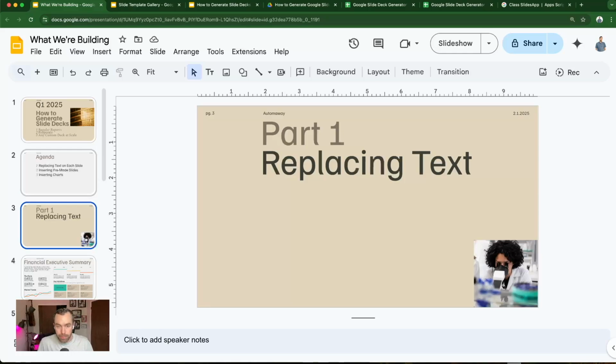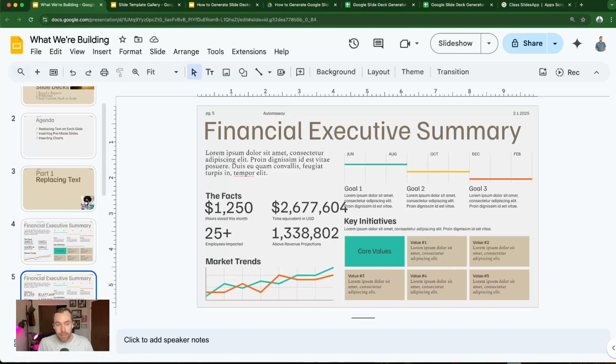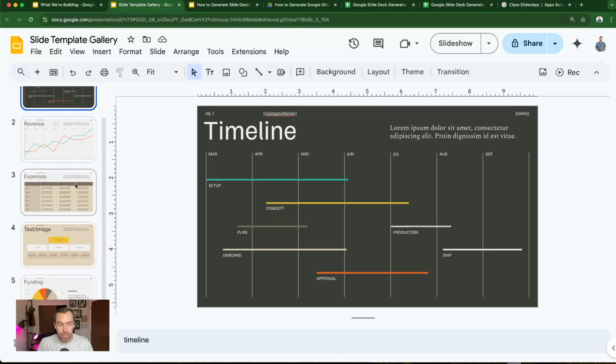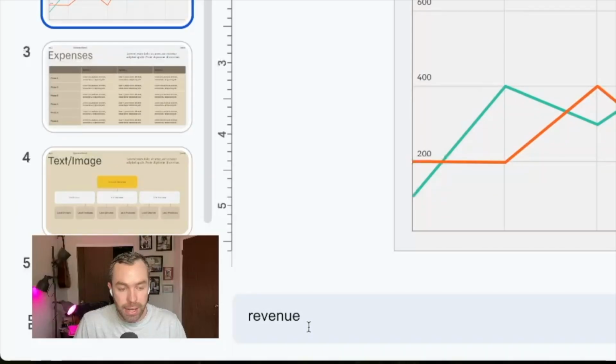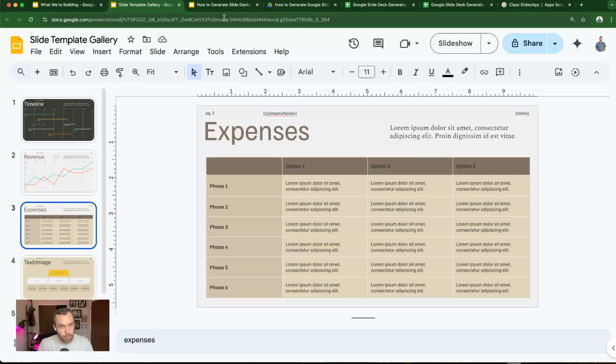The first example is having these templated strings be replaced with actual numbers that are going to be generated from a spreadsheet. The second thing I'm going to show you is how to insert slides from a template gallery, which I have here, and you'll see some preset slides. I have the names of each slide to reference in the presentation notes section, which we can extract, and I will show you how to do that.